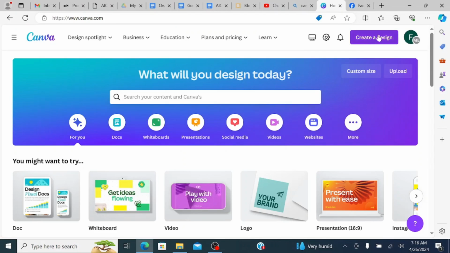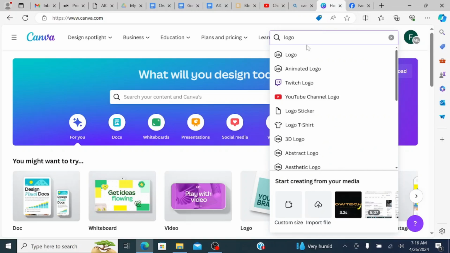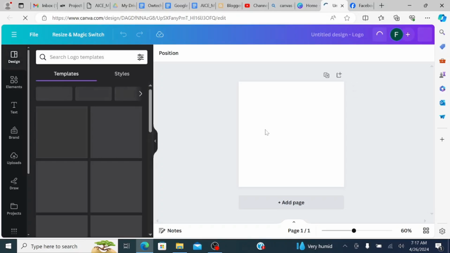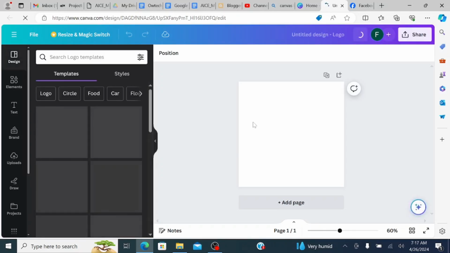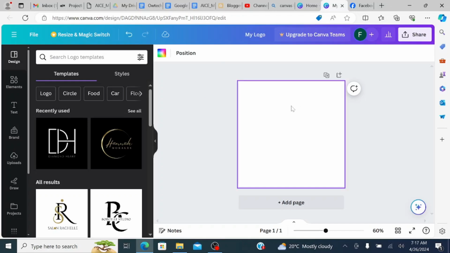Now once you're here, you just want to come to the create design button, and then you're going to search logo. So if you type logo, you get the dimensions and the word logo here. When you click on this, you're going to have a blank page here with the logo dimensions. You can rename this file to logo or my logo, just make it custom, something that you can remember easily.